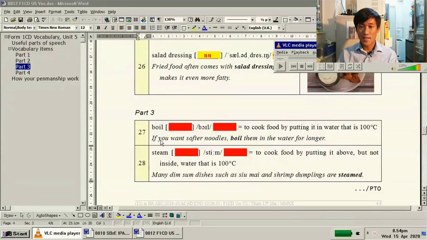In this video lesson, we're going to continue with Unit 5 Vocabulary. Last time we stopped at Part 2, Item 26. We're going to continue with Parts 3 and 4.